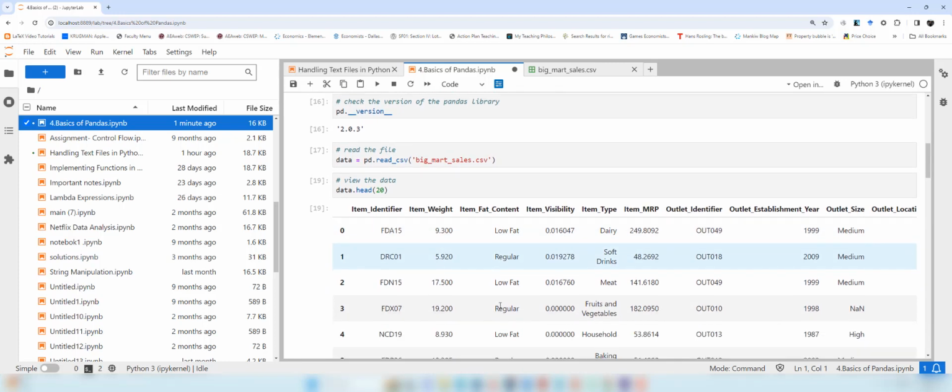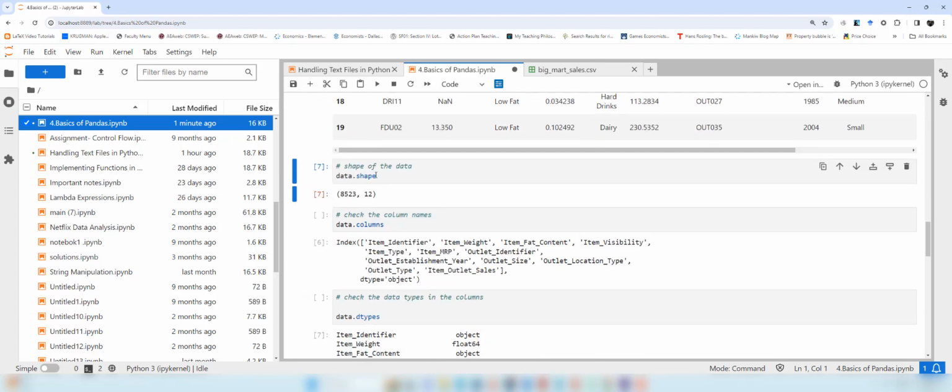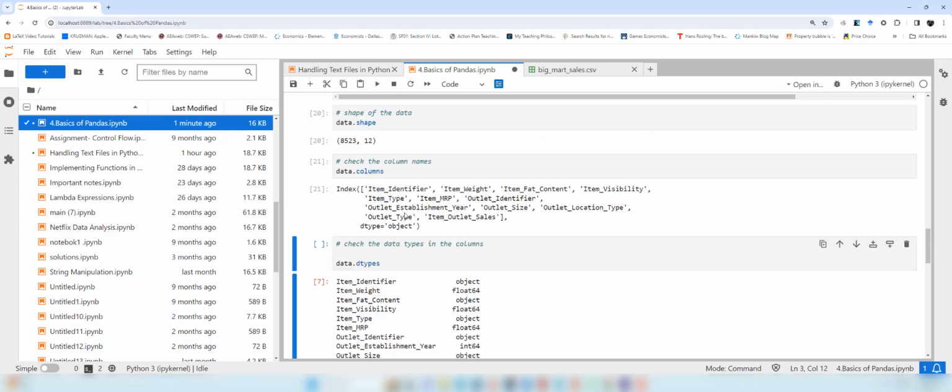And next we can use the data.shape function to find out how many rows and columns we have in the data set. We can run this and we find out 8,523 rows and 12 columns in this data set. Now let's print the name of the columns. We are going to use the data.columns function, and when you run this, you will find out the column names of this data set.